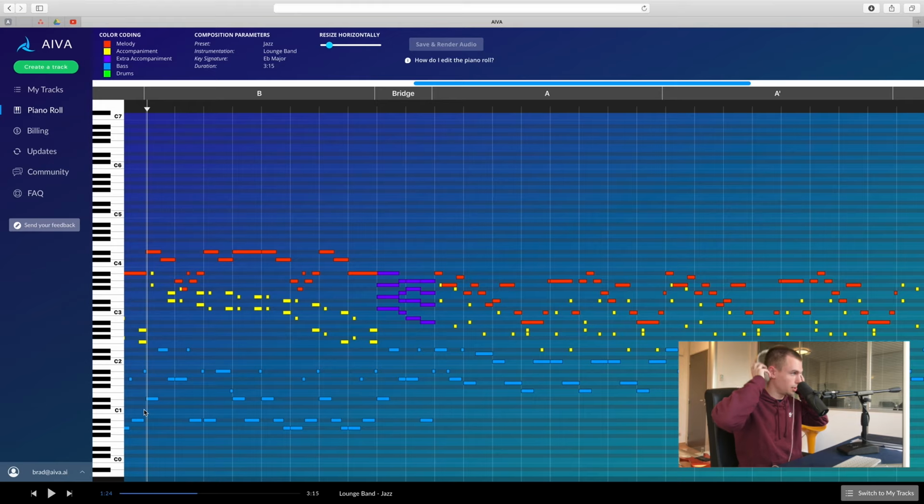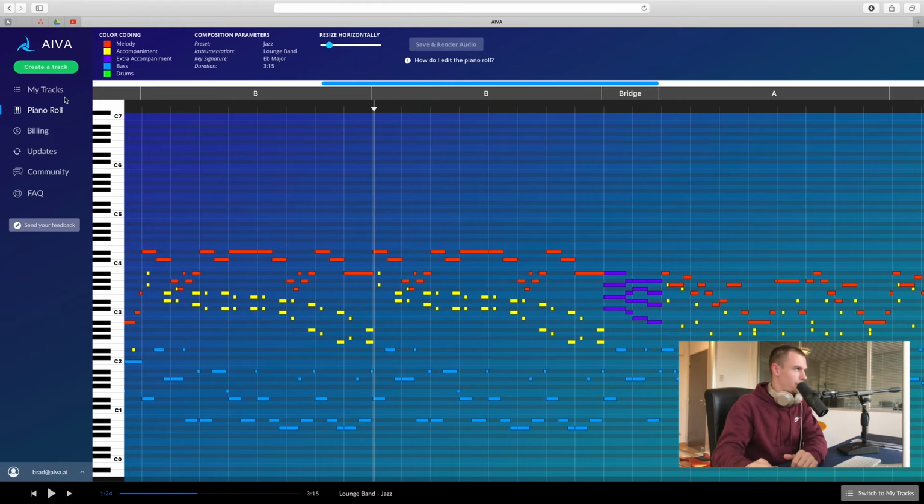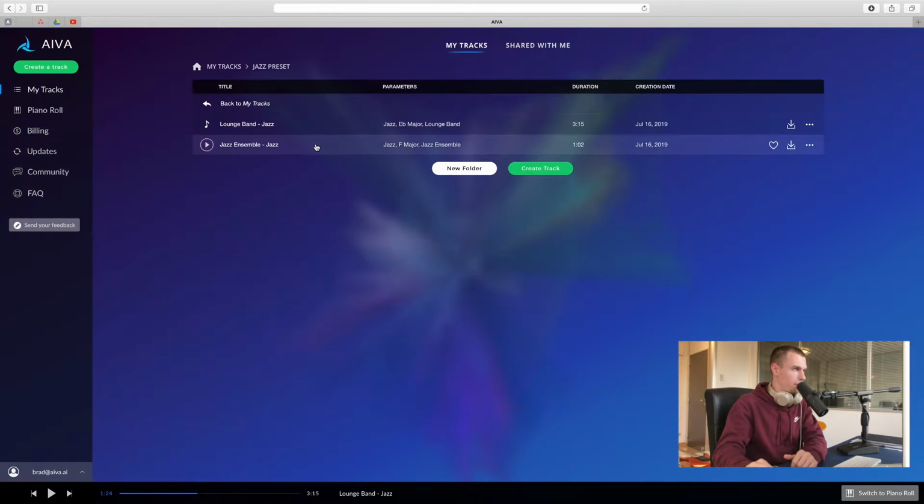Okay, so there's a nice little kind of ballad example, and then I'll show you the next one, which is from the jazz ensemble, which is going to show you some more of those strings that I was talking about earlier.